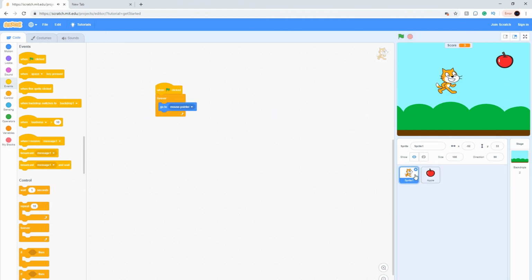Now finally, I believe my cat is a little too big. I'd like to make him a little smaller. And here in the size, consider this 100 the percentage of how big he is. So he's 100%. We can make him 150%, even bigger, or we can make him 80%, even smaller. I'm going to make my cat 50%. And now he's eating a giant apple.